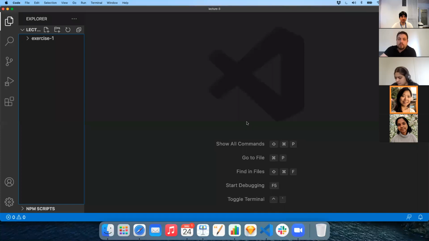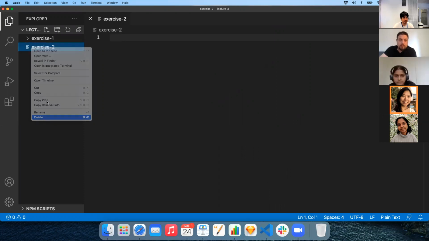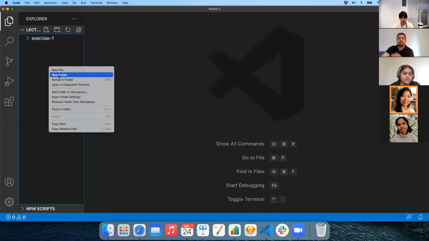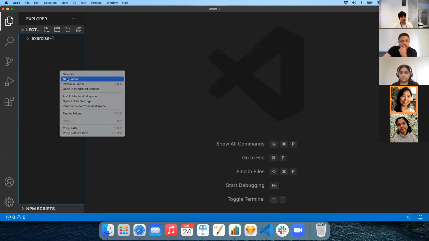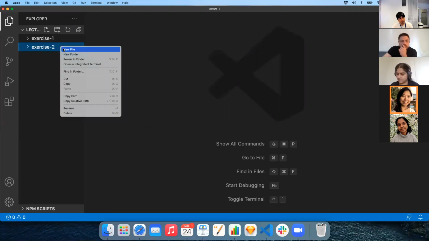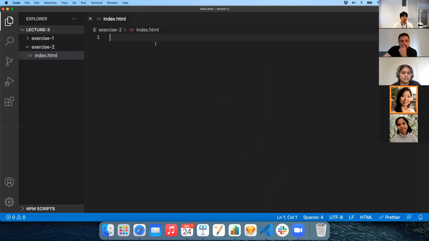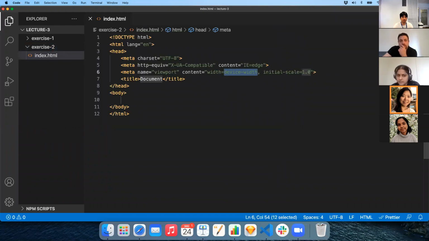Let's open Visual Studio Code. I will create exercise 2. That's why I'm creating these folders, exercise 2. And this one will be about the web storage. Oh, sorry, this is not a folder. Now this is a folder, new folder, exercise 2. And in this one, we're going to create index.html, HTML5, and this one will be about web storage. Title: web storage.